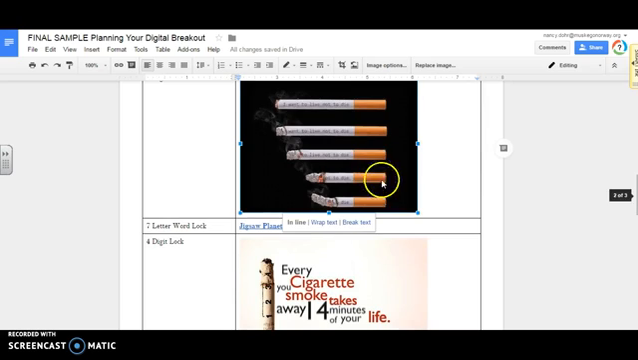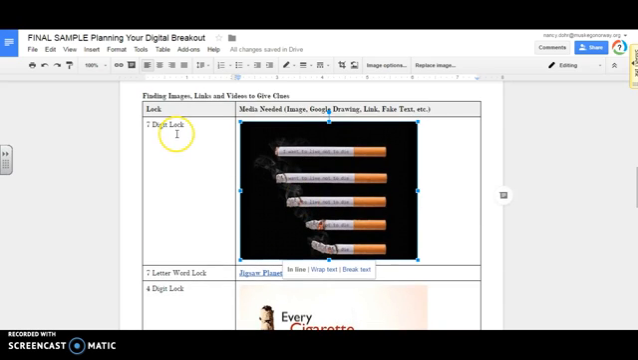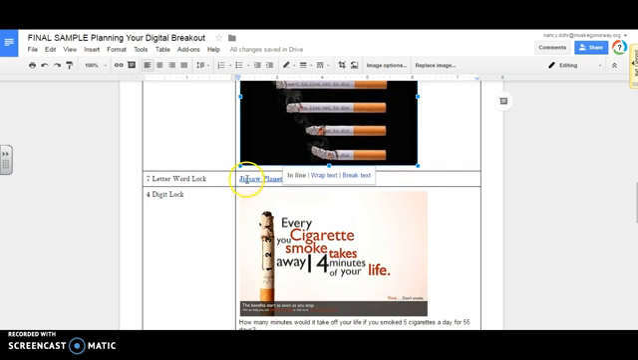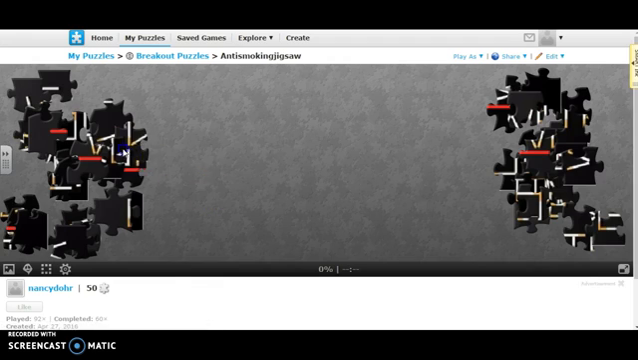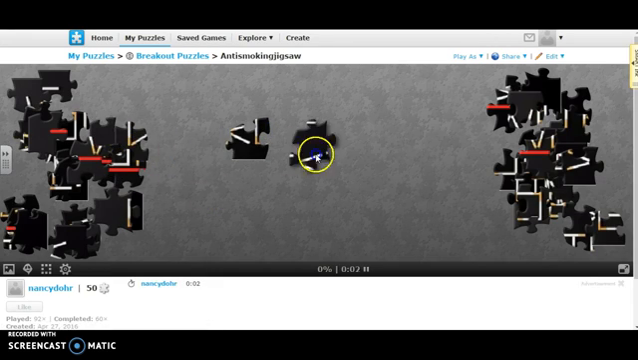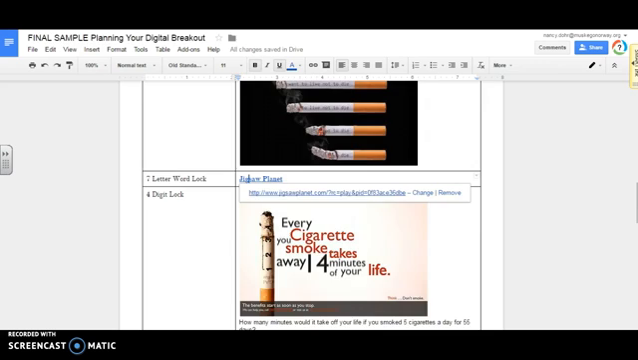So once again, sometimes you have to find what you're going to do first or create it and then identify what it's for. Same thing with the Jigsaw Planet. What I did for this one was I actually found the picture, made the picture, and then uploaded it into Jigsaw Planet to use.